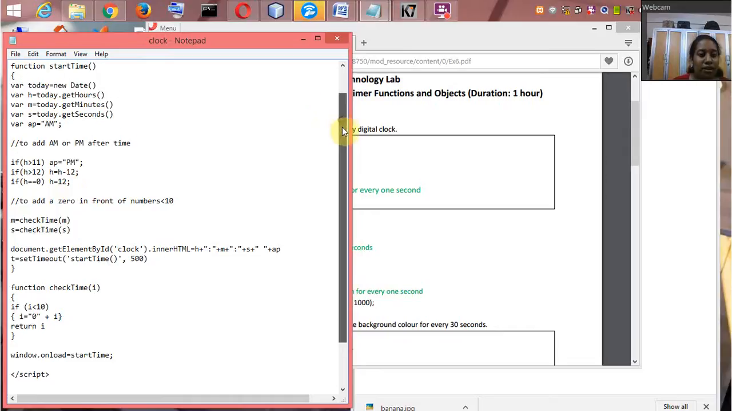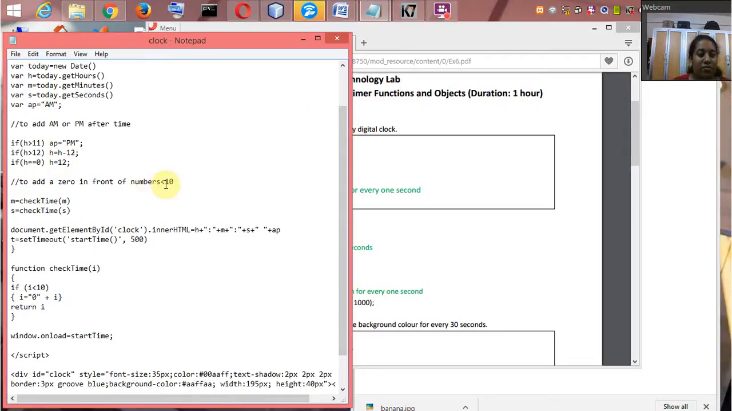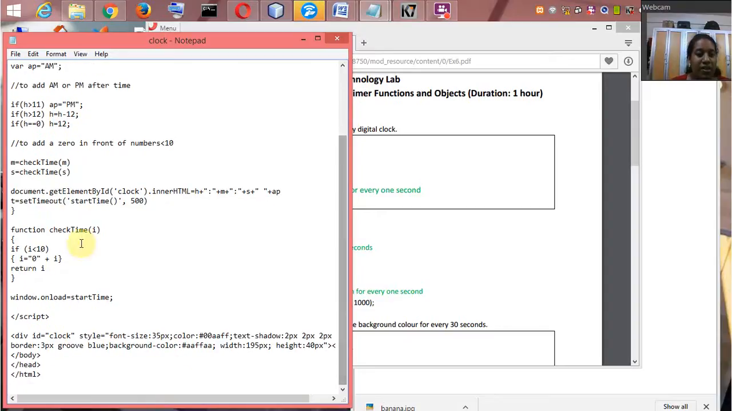And then to add a 0 in front of numbers, I've given m is equal to checkTime and s is equal to checkTime. So here, to get the time, I've used document.getElementById in the HTML. Then t is equal to setTimeout and startTime. So here now to check the time, I've given the function checkTime: if i is less than 10, i is equal to 0 plus i, so return i, so return the time as AM or PM. It checks the time. So window onload startTime.